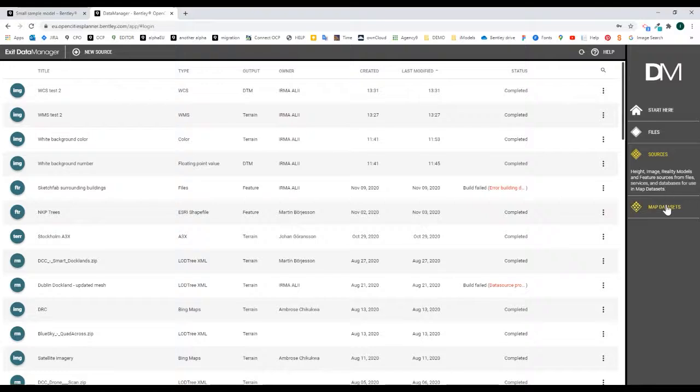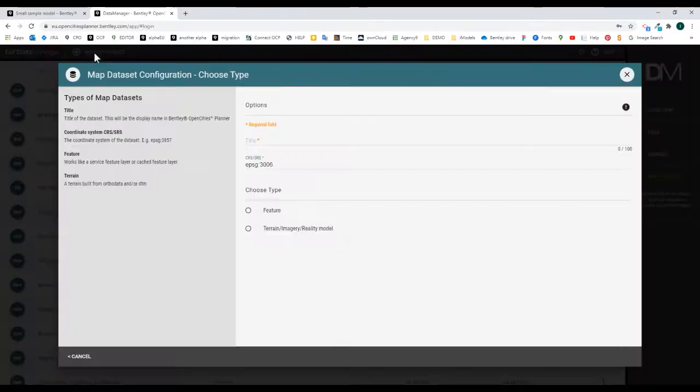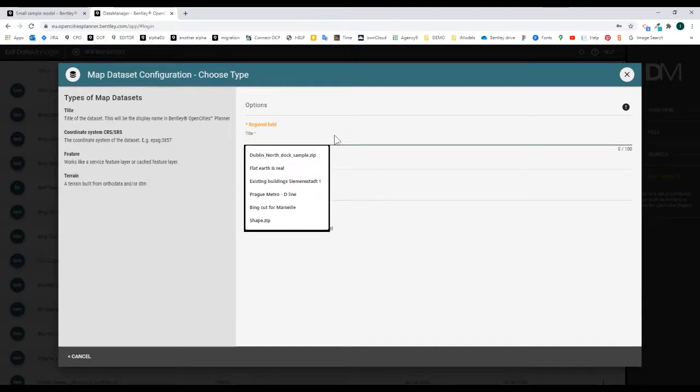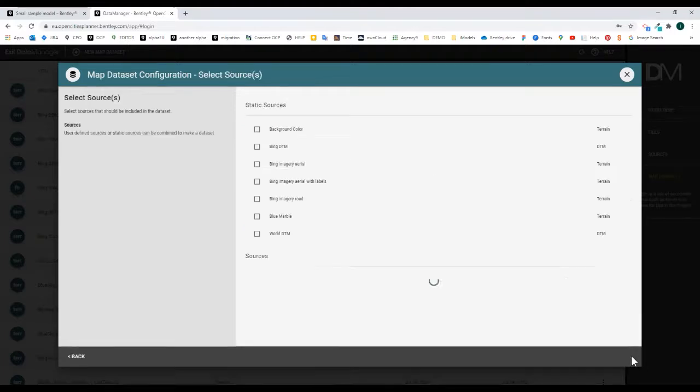So I go from sources, I go to map data sets, and I click to create a new map data set. I'm going to call this probably the way I did yesterday, but 2. So again, the coordinate system. This time I can only choose feature or terrain imagery reality model. We're creating a terrain from this, so I'll choose this one.